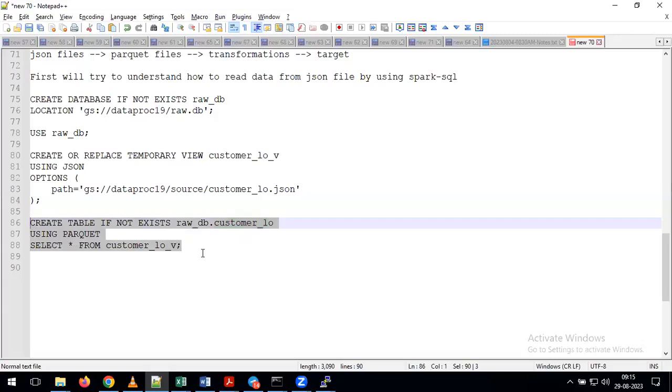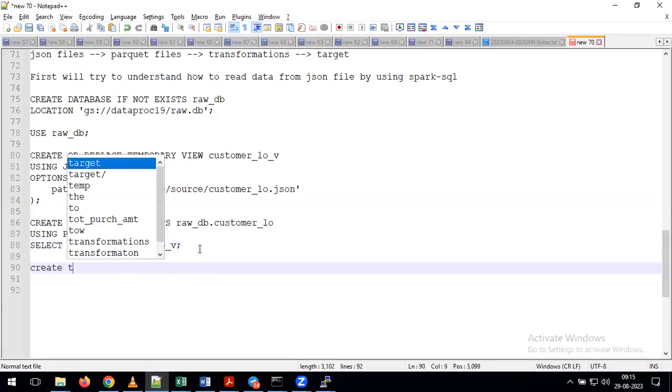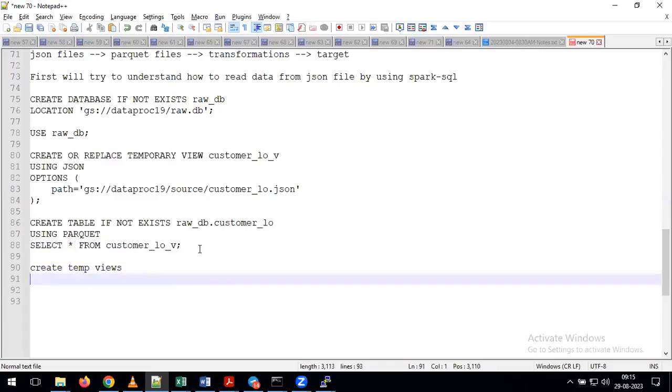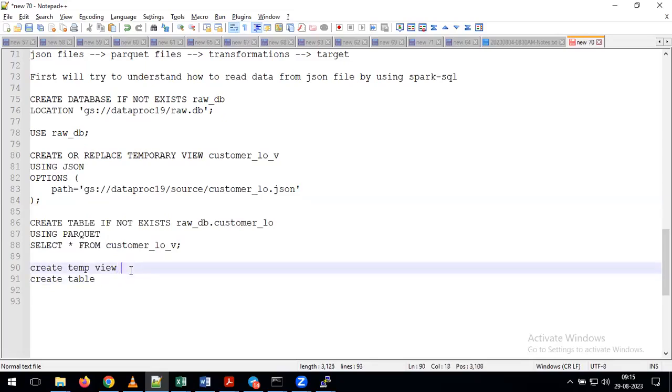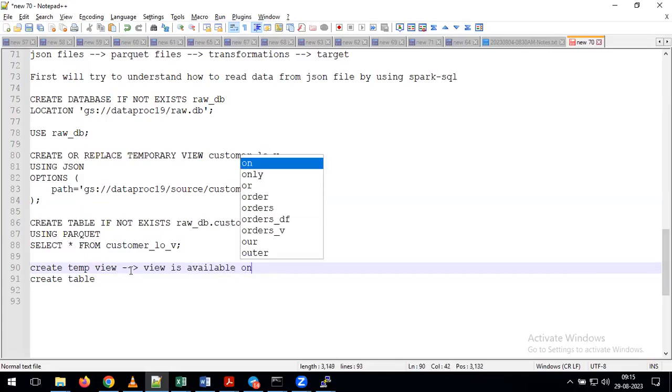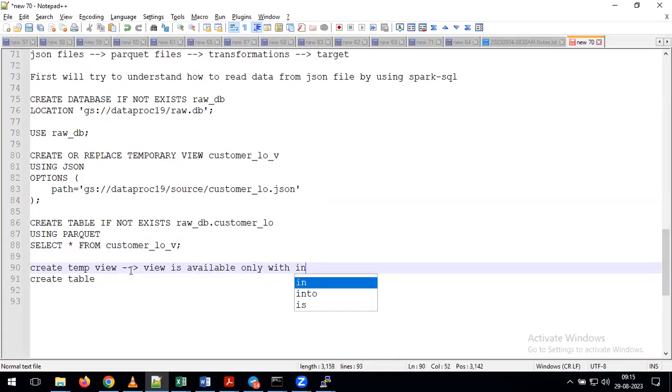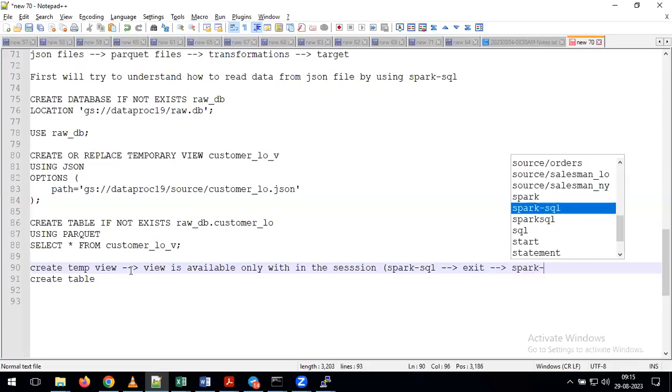Now try to give one more answer. What is the difference between create temp view and create table? If I give the temp view, what will happen? Is this view created temporarily or permanently? This view is created temporarily, which means it is available only within the session. What is the meaning of within the session? For example, I run this query from the SparkSQL prompt. After a few minutes, I give an exit. Again, I connect to Spark-SQL.